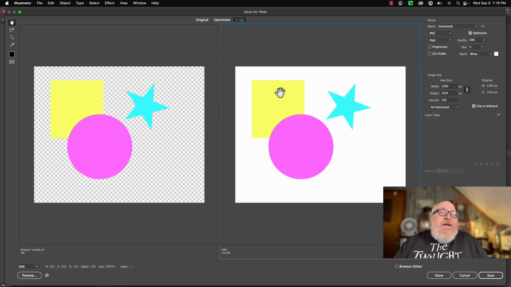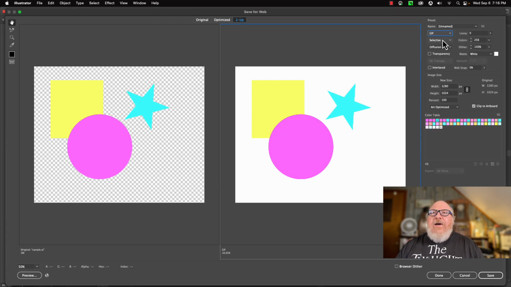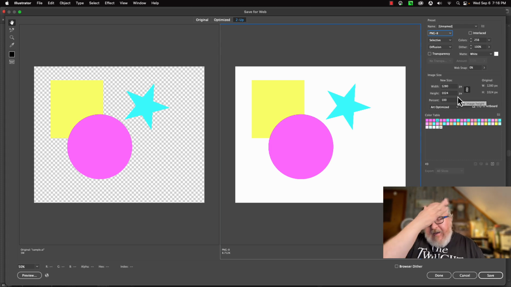I don't want a JPEG. I want a GIF. So I can go over here and I can specify different formats. Here's the GIF one. Notice that the interface changes a little bit. If I want to do a PNG 8, that would be right here. And remember, PNG 8s and GIFs are basically the same kind of file format. We'll talk more about this in the web class. GIFs are an older standard, PNG 8s are a newer standard.